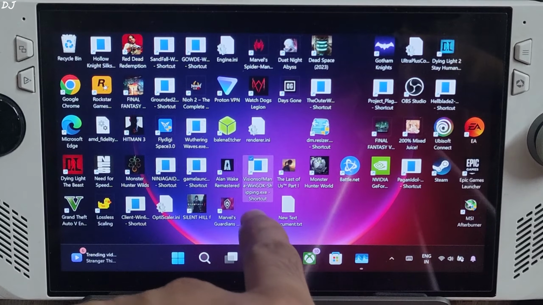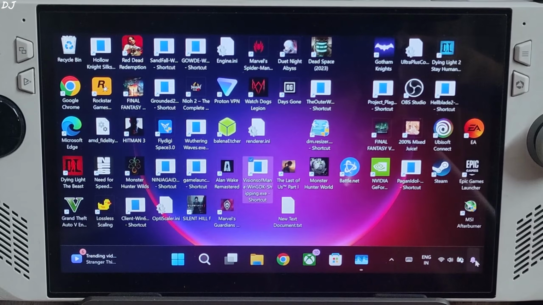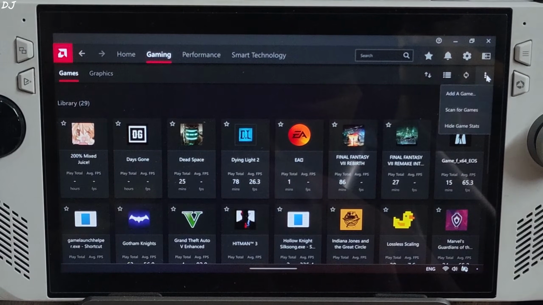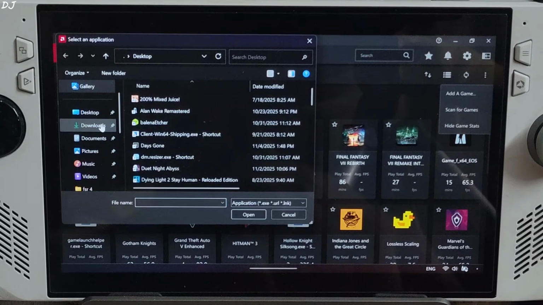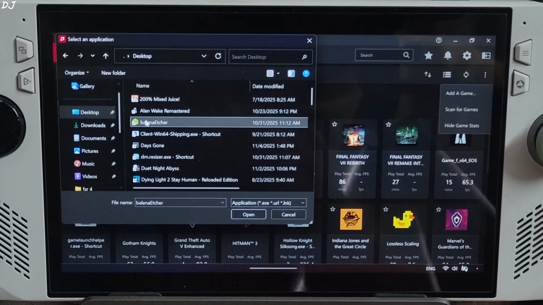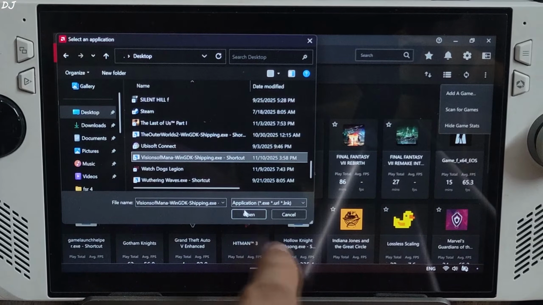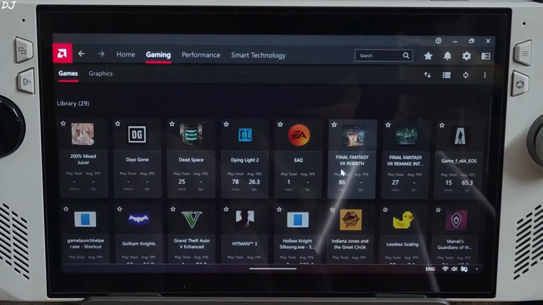Now we just need to add this desktop shortcut file to Adrenaline. Open Adrenaline software. Go to its gaming section, click on the three dots here, click on add a game. Click on desktop, look for the game's desktop file. There it is, select it, click on open. I have already added it to Adrenaline.